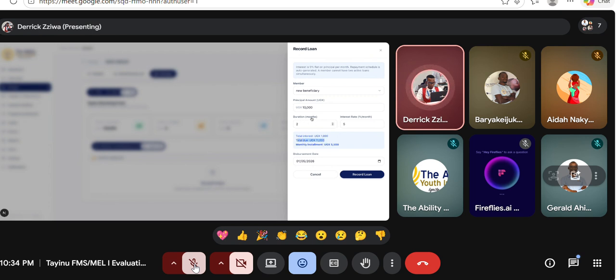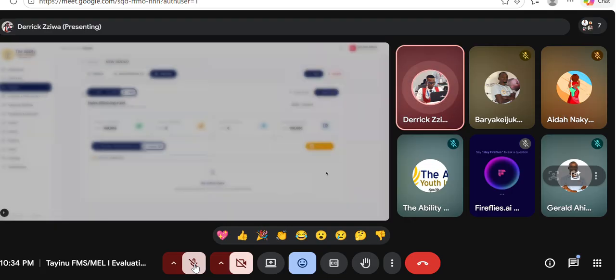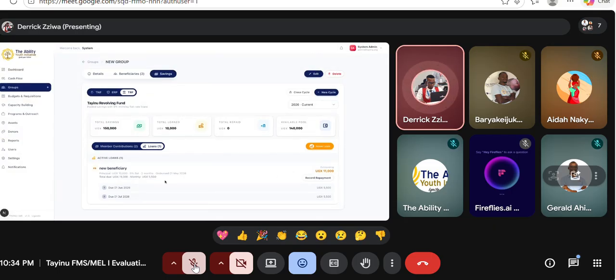But since they are supposed to pay it back in 2 months, every month they'll be paying us a monthly installment of 5,500. So the system computes all that. And then if it has been disbursed today, that disbursement date can be recorded here, and then the loan is added. So now we can see the active loan here.